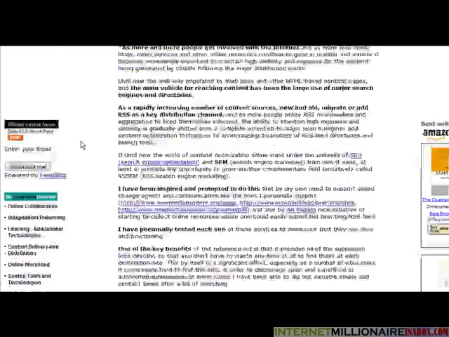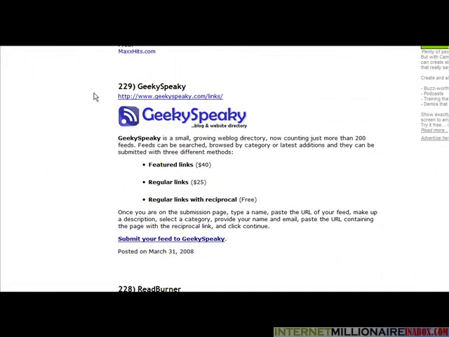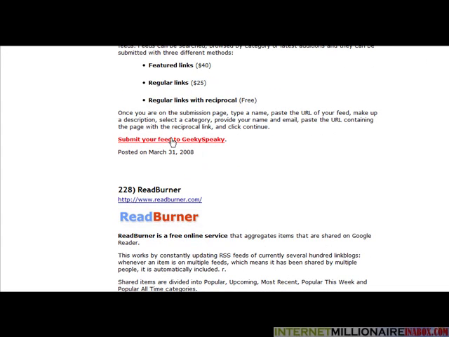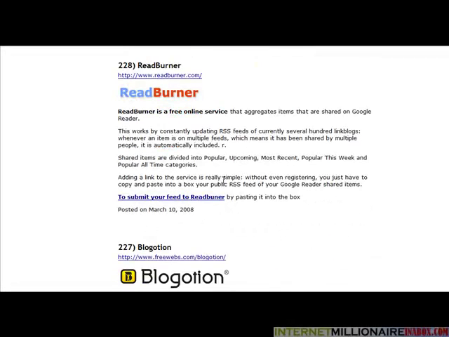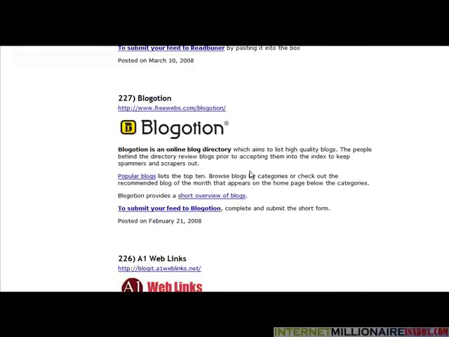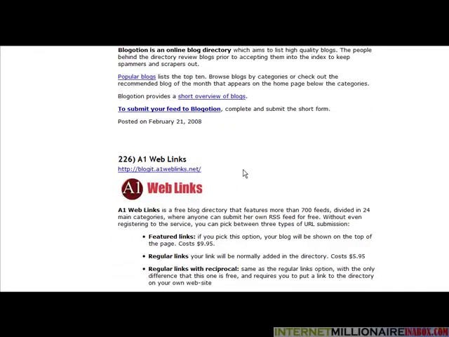What you do is you go through here, and when you get to one of them, all you have to do is look at their terms for their links. You can have featured, regular, and regular link with reciprocal down here. So you can pick which ones fit for you, and then you can submit your feed by clicking on the link down here. Most of these have terms, and then they have a submit place down here. This is going to get you a great deal of traffic when you do this.